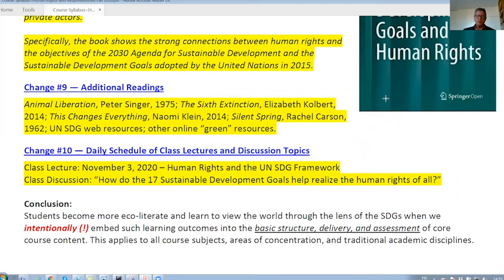So our conclusion here is quite simple. Students become more eco-literate and learn how to view the world through the lens of the SDGs when we use intentionality in embedding such learning outcomes into the basic structure, the delivery, and the assessment of core course content. And this applies to all course subjects, areas of concentration, and traditional academic disciplines.